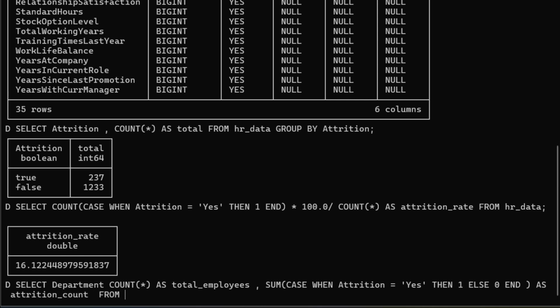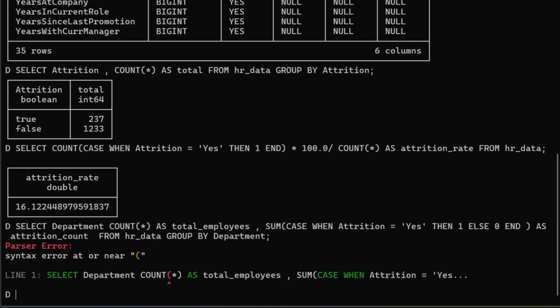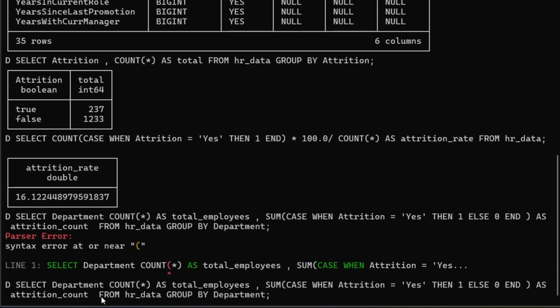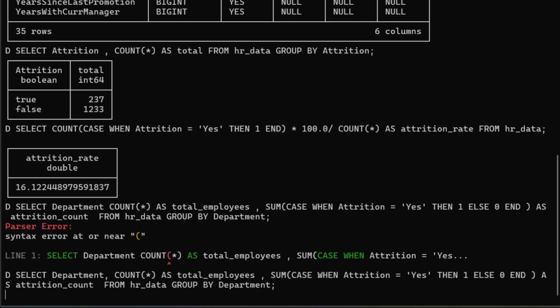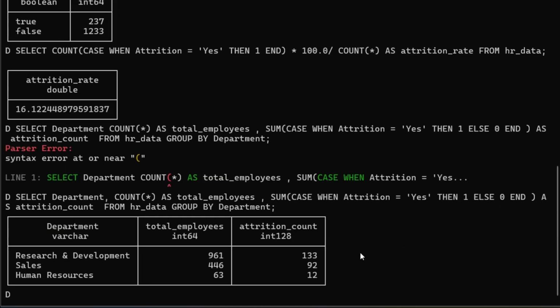And from where are we taking it? We are taking it from HR data, and we also group by department. If we have a total and more than one column, we definitely use the group by, because we need to group it by department. So why do we get this error? It's just because we forgot the comma. Just add that, and it will be fixed.